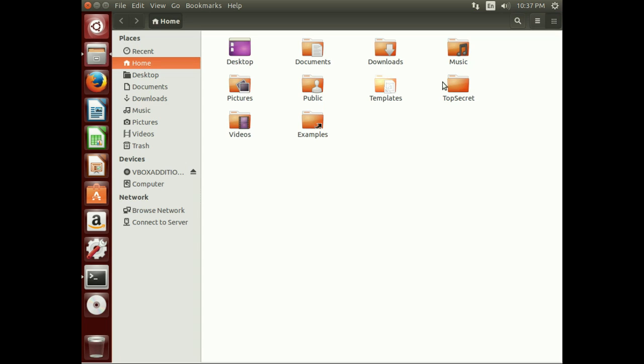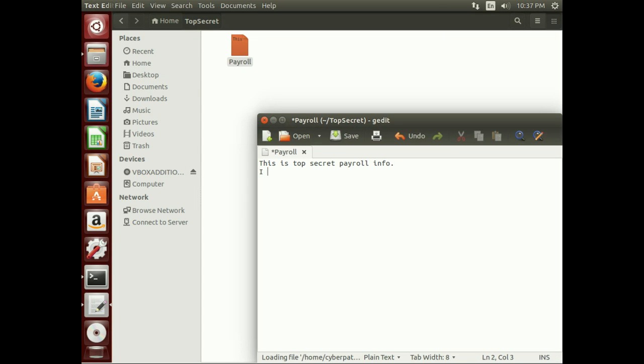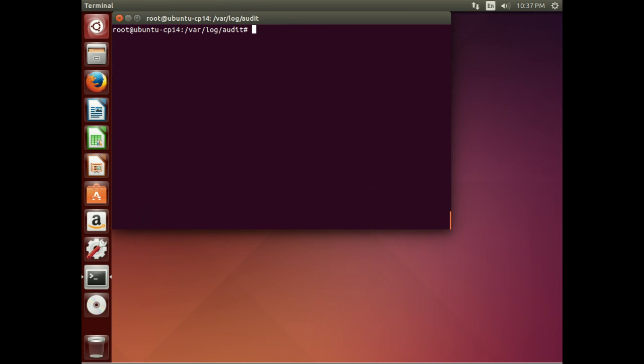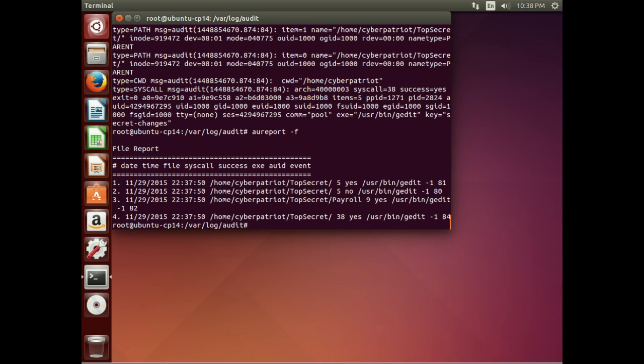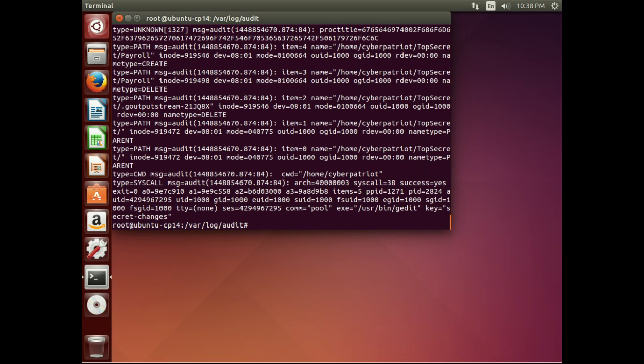So now let's go ahead and actually modify that file. Save it and close it. Let me clear the screen. Now if we run that, you'll see we get multiple lines. And here you can see /usr/bin/gedit. Okay, so now if we run aureport -f for files, we also have another way of seeing changes to the files. So here we can see home, CyberPatriot, top_secret. This is the system call, if it was successful or not, the program that did it, the executable, and the event ID of 84. So if we do our ausearch -a 84, there it is as well.